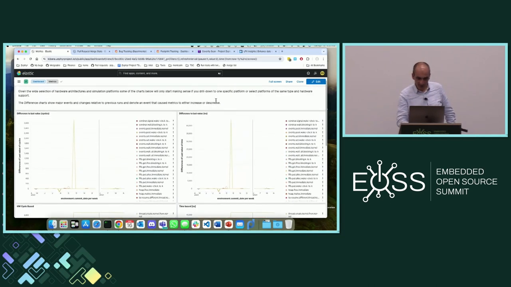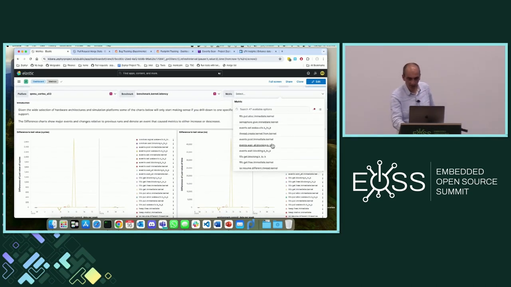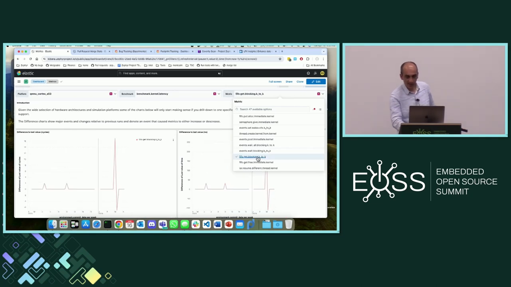But I think this view helps a lot to identify when major changes have happened. You can also select which metric you want to show. For example, if I'm interested in FIFO get blocking, kernel to kernel, you can do that and see exactly what's going on here. So this is one.